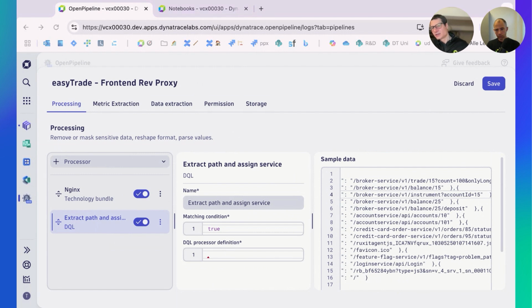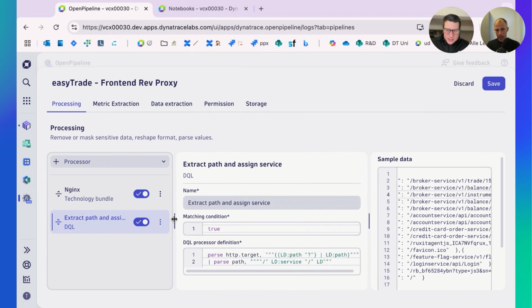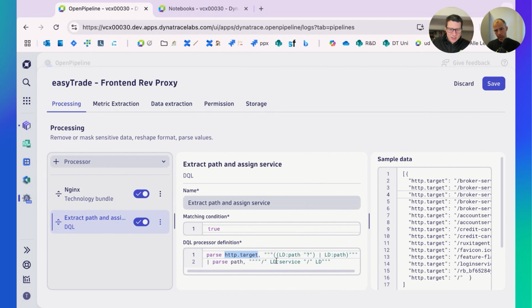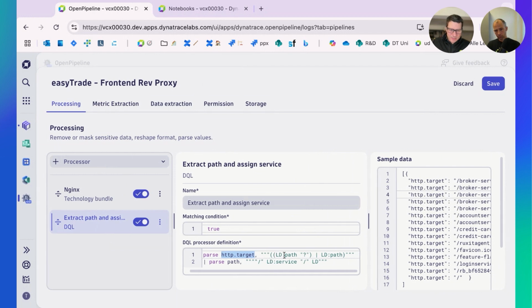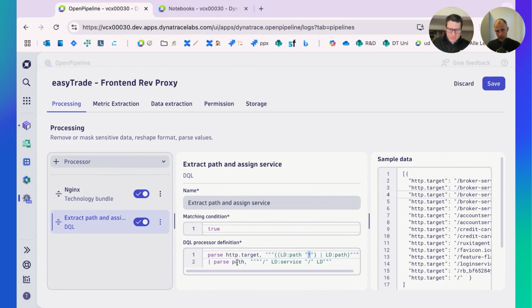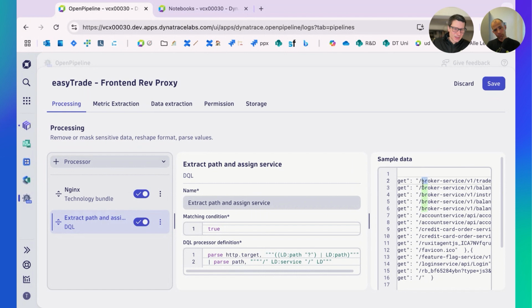I've prepared this DQL statement here. Let me change the size a bit. What we're doing here is we parse this HTTP target field, and we split it into a path before the query parameter, if a query parameter is there, and then we extract from this path the service. It's just the first segment of the path.